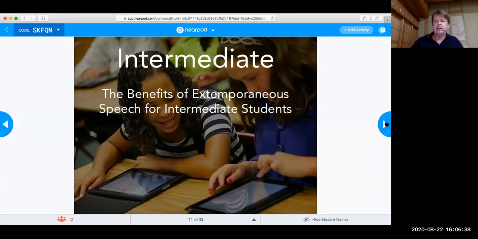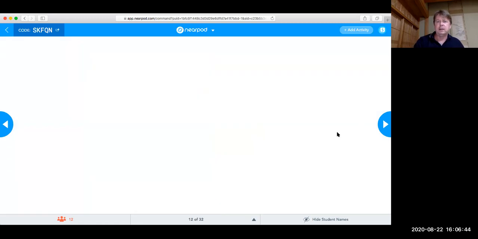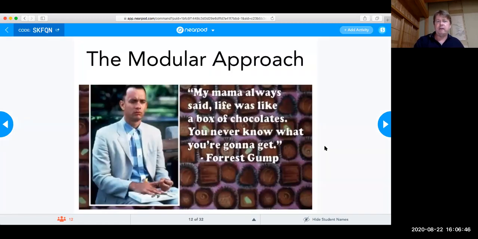Now we'll look at some intermediate. So now we're going up a little higher, right? So we kind of want to stretch it out. And we have this famous movie quote. So my mama always said, life was like a box of chocolates. You never know what you're going to get.